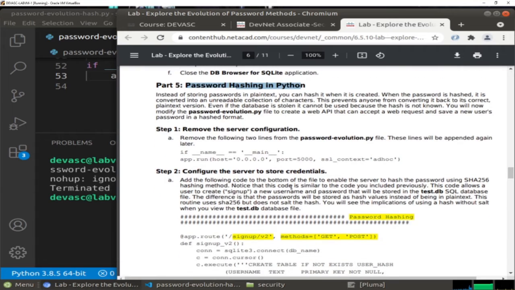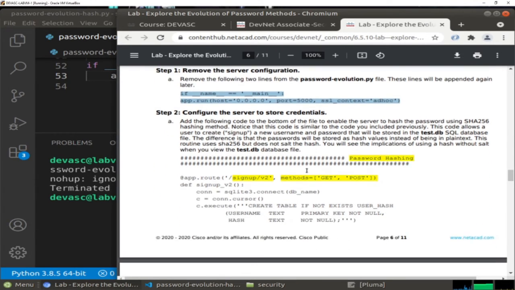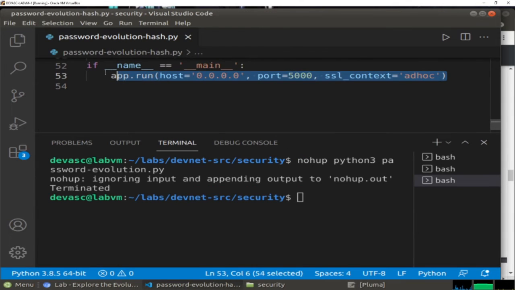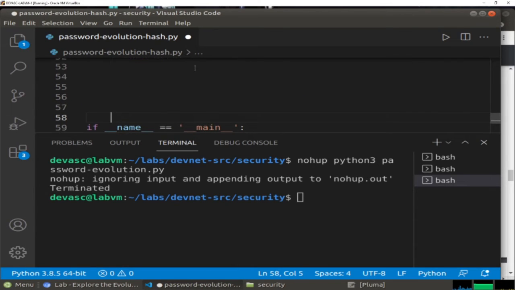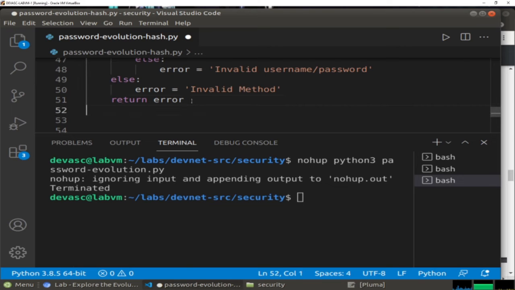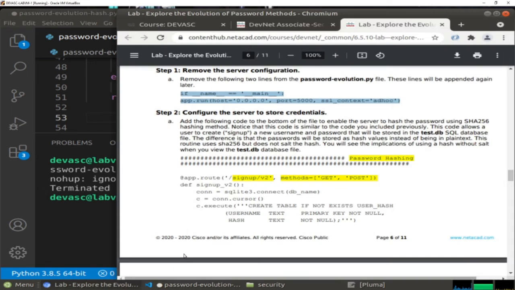Okay, so what we are going to do, first we need to delete these two lines from the end of the file, and then we need to append these lines of code again. Okay, let's do this. Since we are going to put these two lines at the end of the file because it's very necessary, I'm going to push them down here and start working here. Okay, so what we need to put here.